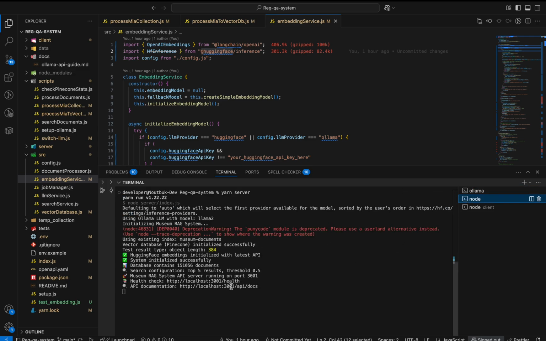Next, the server is running. We have some information about using the provider LLM, about the vector database Pinecone initialized successfully, about Hugging Face embedding initializing. That means that data is embedded by Hugging Face interfaces.